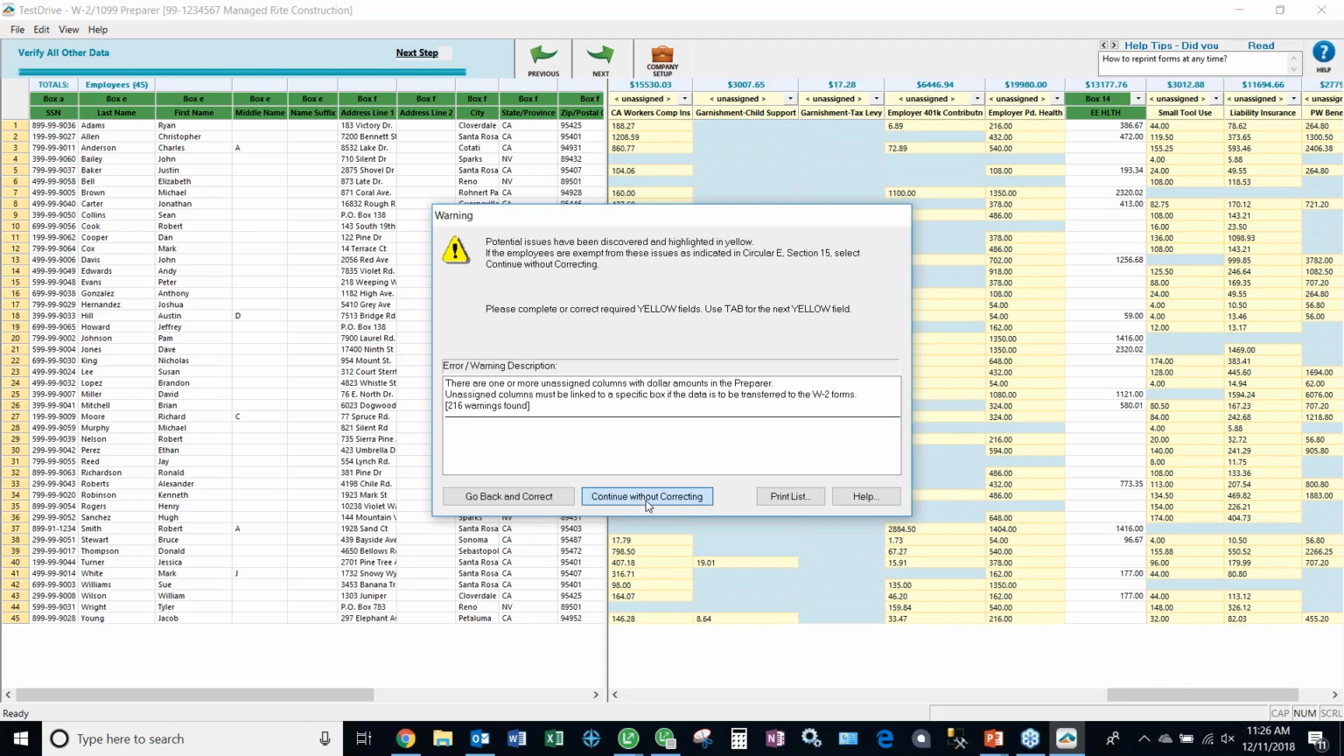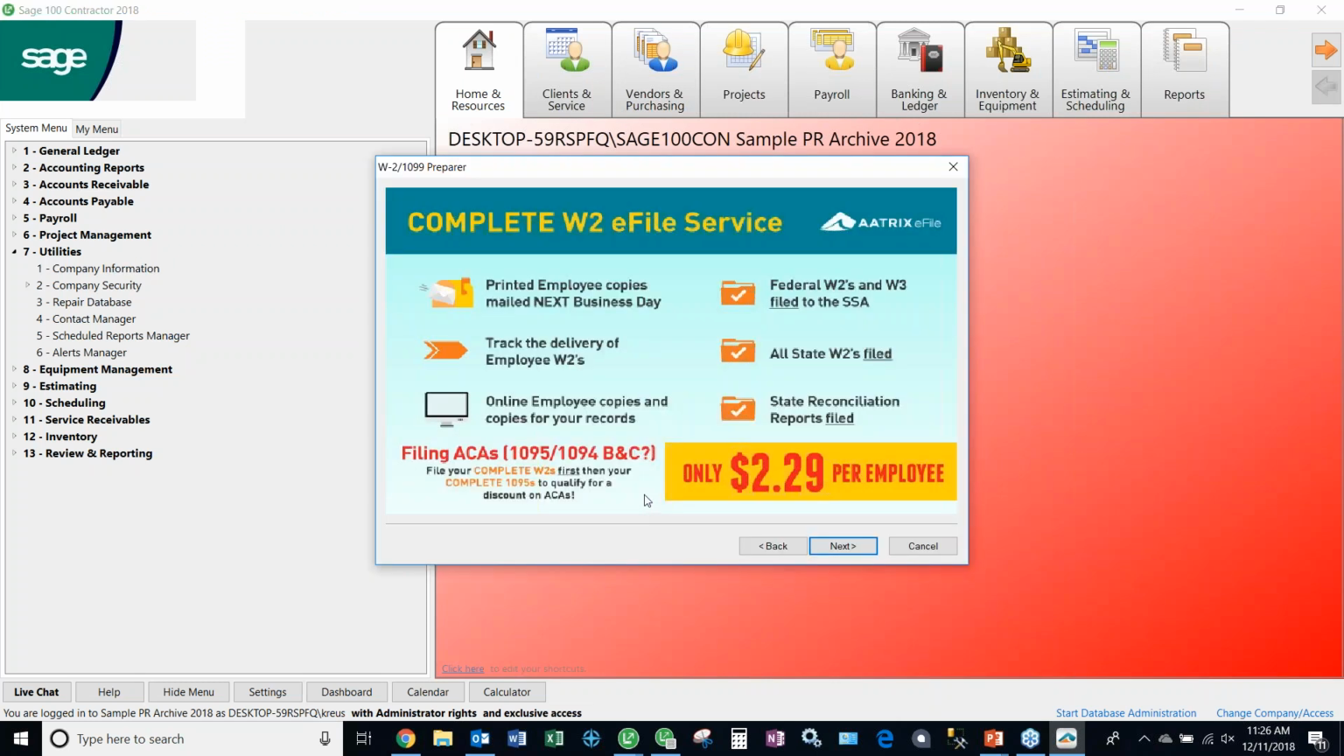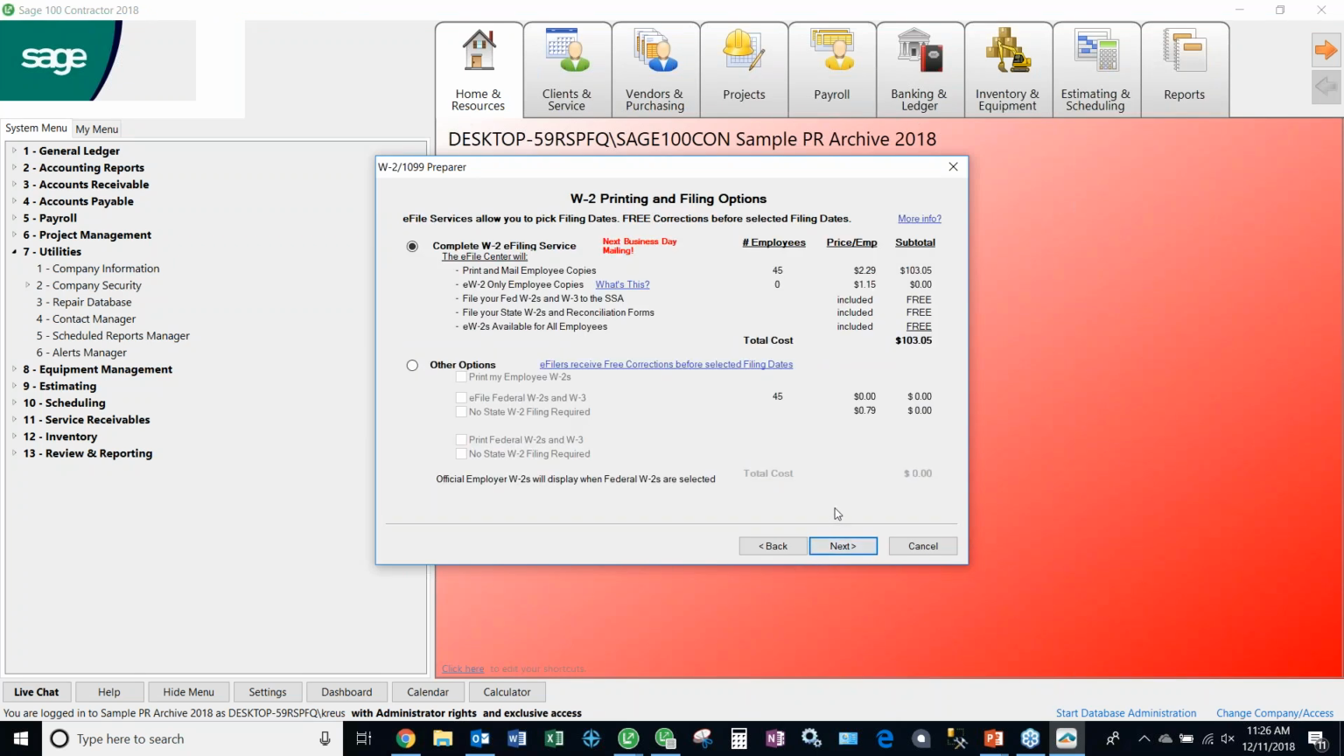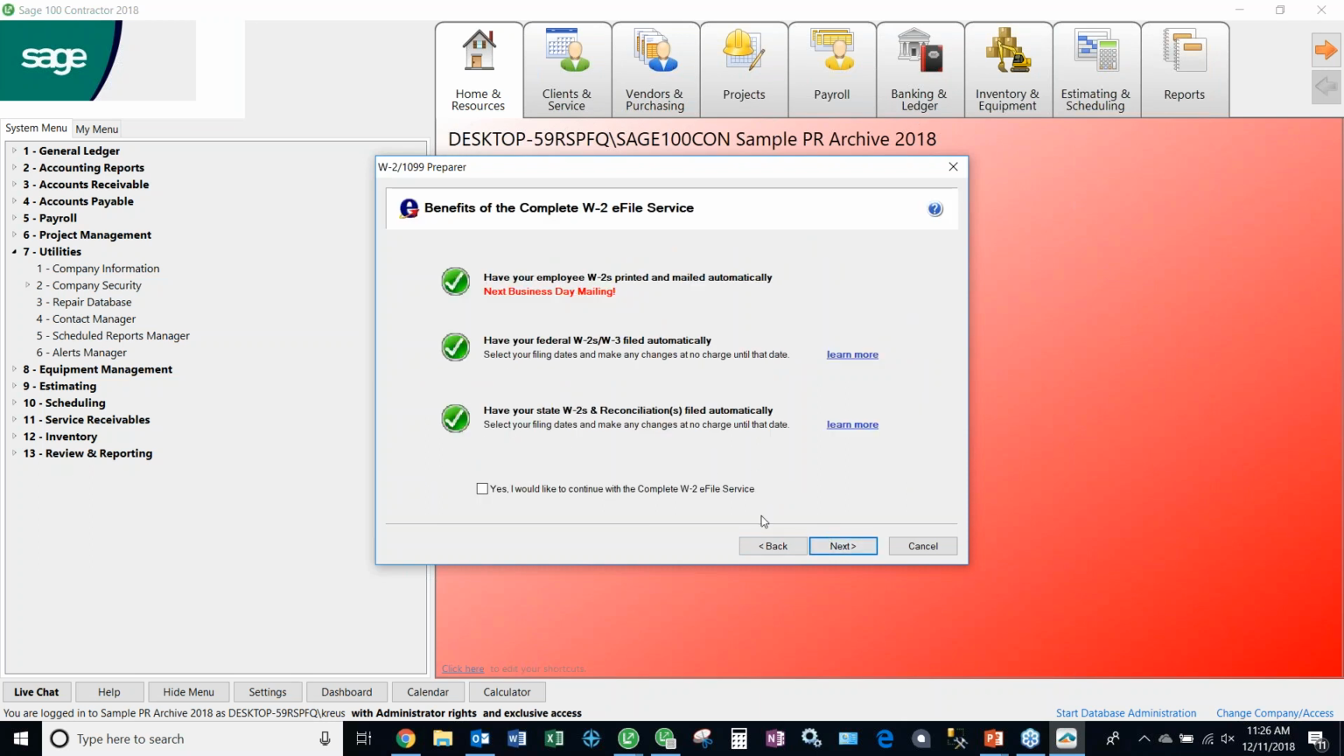And then again, it gives you one more warning. So once you complete that full setup process, it shows you the e-filing offer, right? You can just skip this. You don't have to e-file, especially in the test drive. So we can switch to other options: print my employee W-2s, print my federal W-2s, and click next.